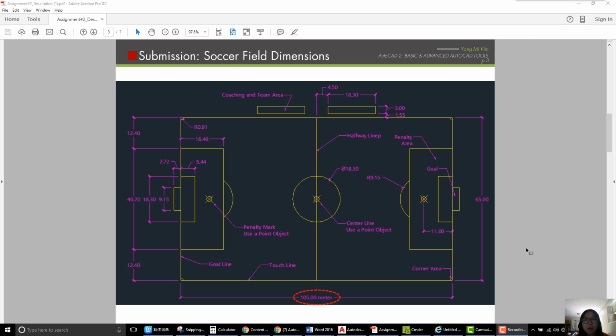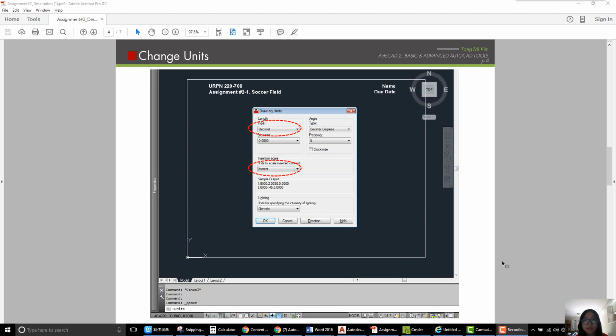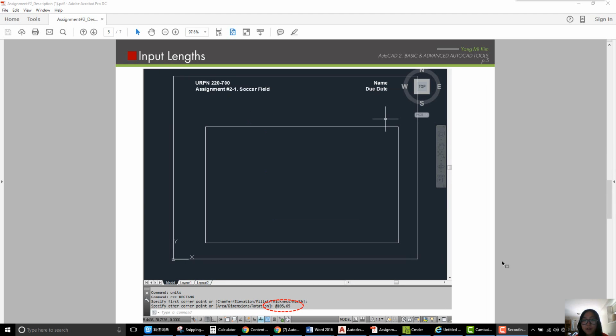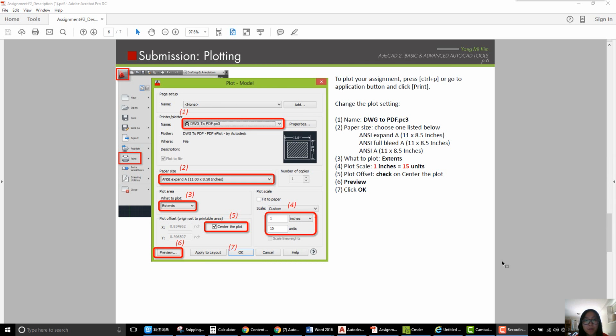On this page, all the dimensions are given in the purple color, and your drawing should be exactly the same as the given dimensions. So basically, you will first change the drawing units to meters, and then finish all the drawing. And last, plot your drawing to PDF files and submit both the AutoCAD file and the PDF files.